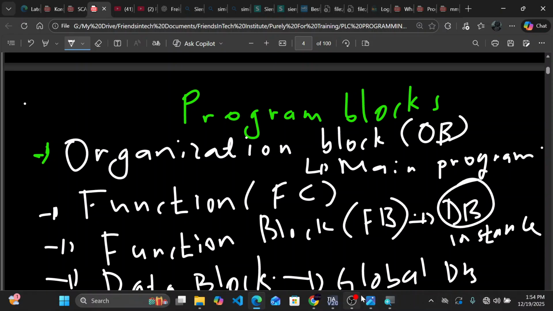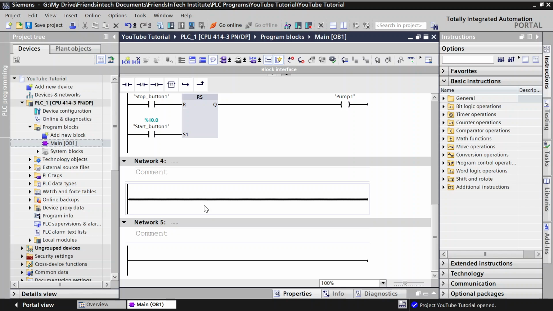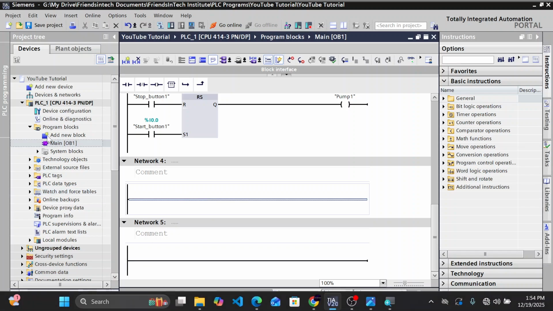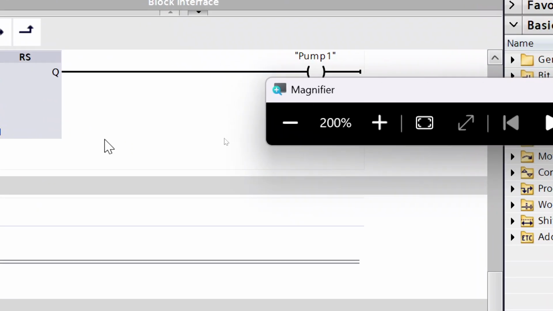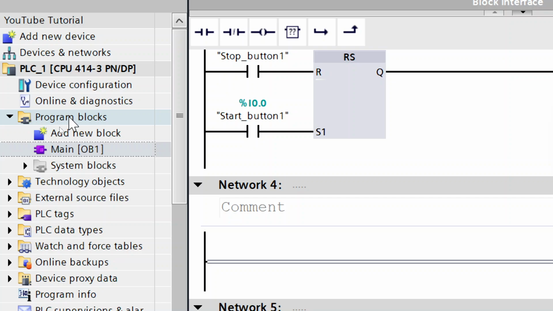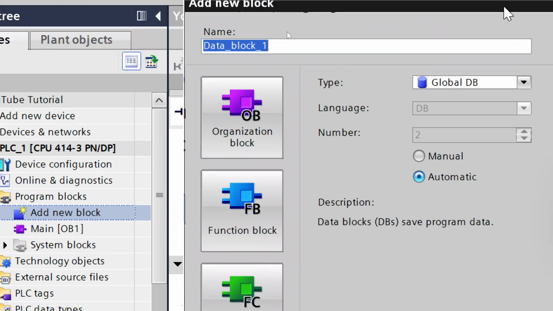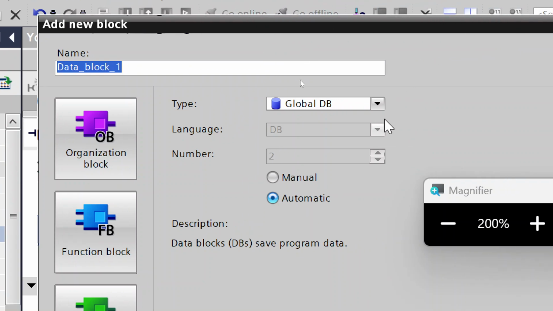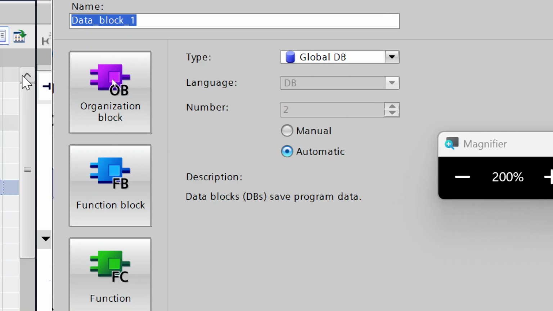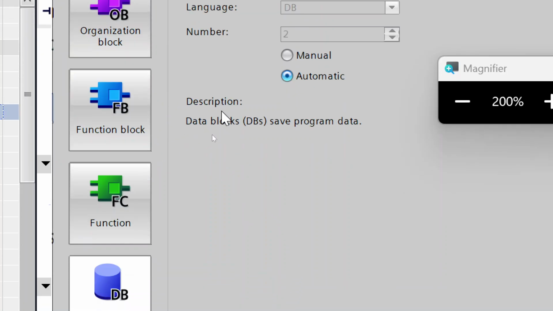If you go to TIA Portal here, go to program blocks. Then double click add new block. These are the blocks that we have here. You can add organization block, this here. You can add function block, FB. You can see the description here.